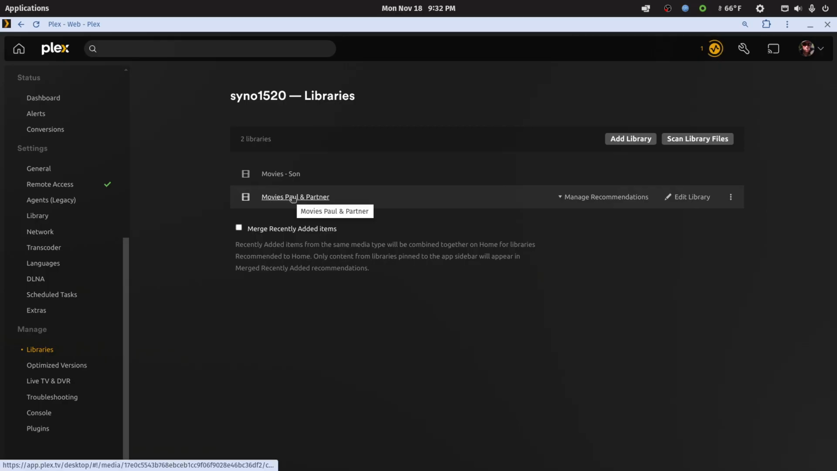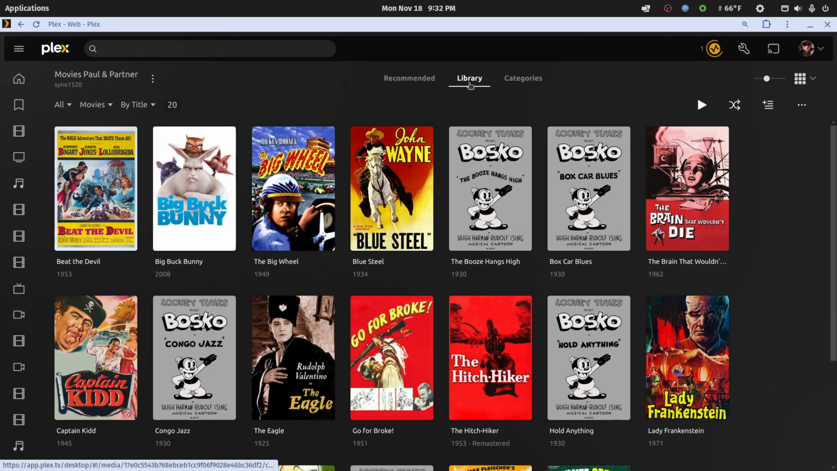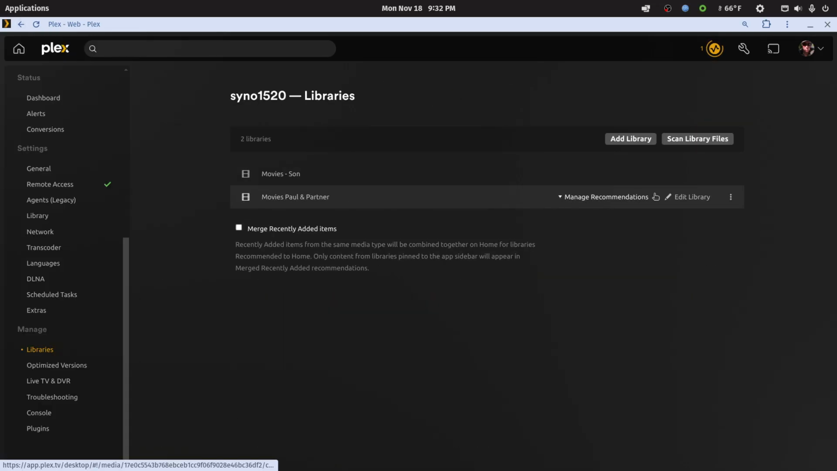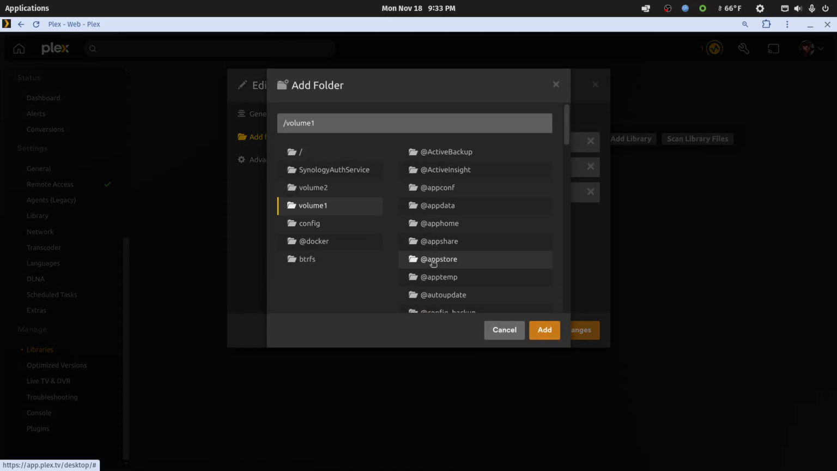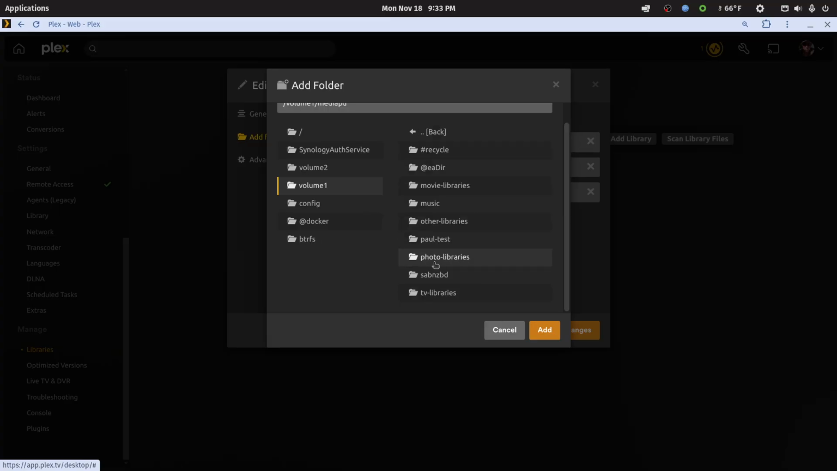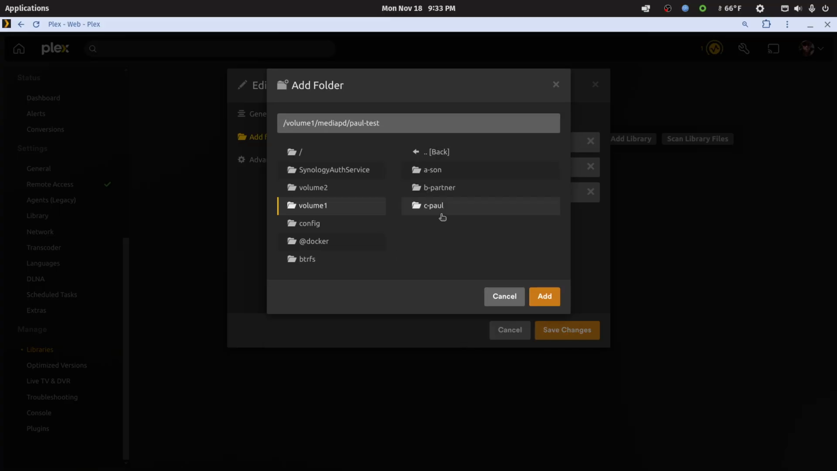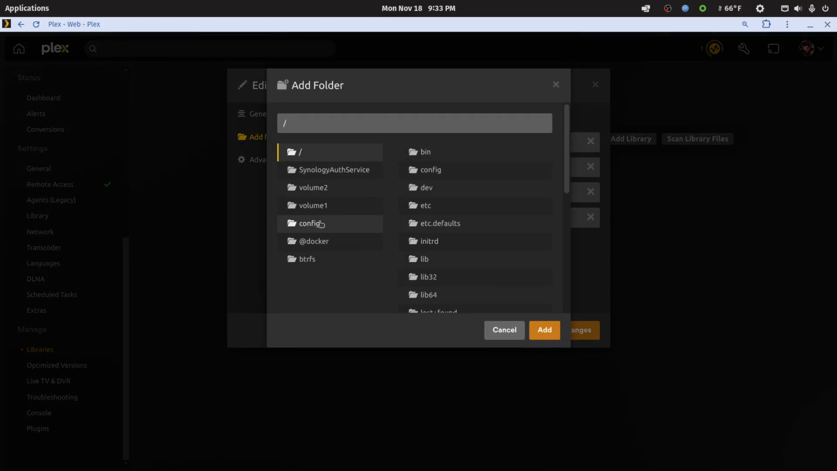But if we go into the join folder, we'll now see that we're missing two movies. We're missing Jungle Book and Royal Wedding because we moved them out of the folder structure that this library can see. So if we go over and edit it, we do have a lot of paths going on, but we only have to add two more, just like we just did for the son's access. Volume 1, Media PD, Paul-test. We'll do the partner first, the son library folder, and now we'll do this for Paul.